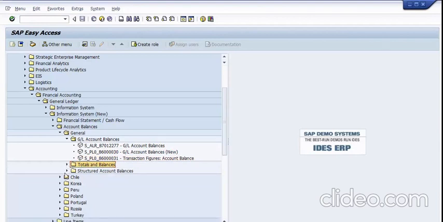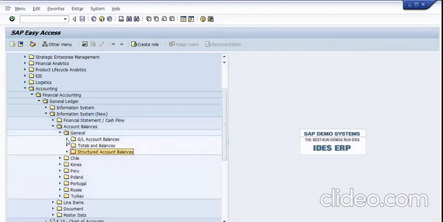Moving to the next, structured account balances. Again, this is a new report. You can again execute this report. The parameters are more or less the same as what we have already done in most of the reports. So these are some of the reports for the account balances part.